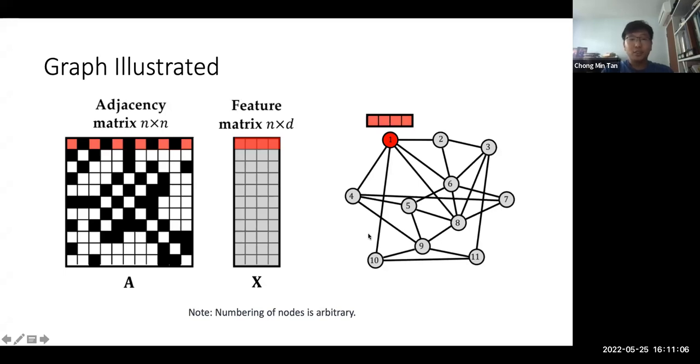Okay, hi everyone. So today we'll be doing the next part of the geometric deep learning. Last week we ended on graphs. So just a recap of what we had last week. We basically have graphs being defined by the adjacency matrix and a feature matrix, which is like the input. And then you can build a graph based on this.